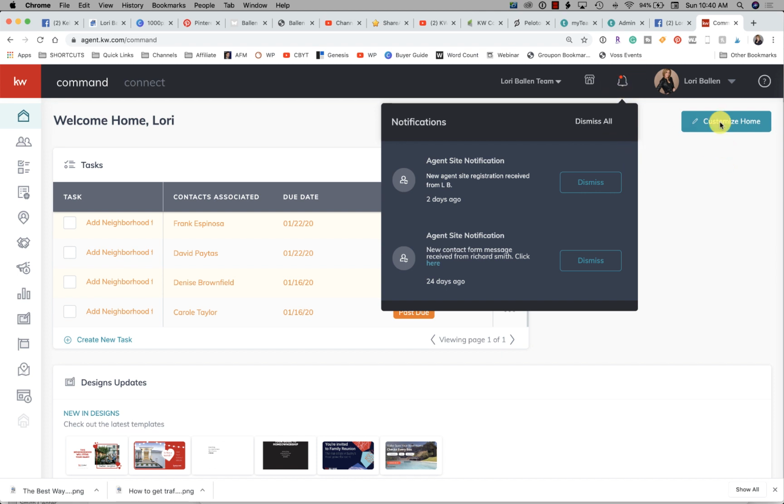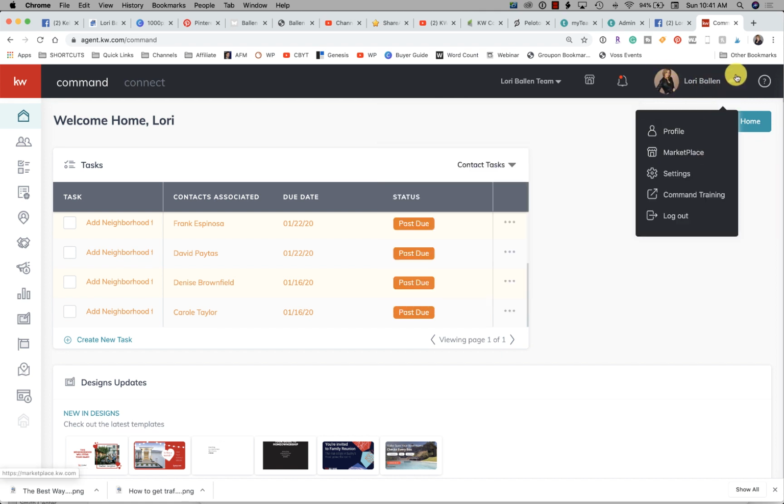So that's your notifications. Next, you have your profile, your name, and this little arrow. With the little arrow, you can update your profile. You can access that marketplace that we looked at a minute ago. That's right here. It's the same thing. You can access all of your settings. You can find built-in command training, and you can log out.